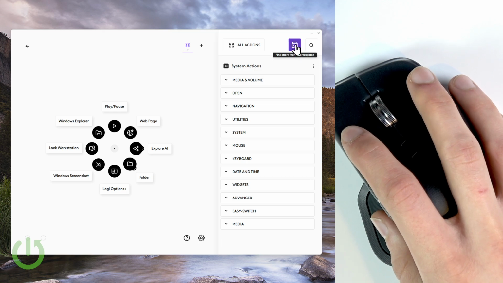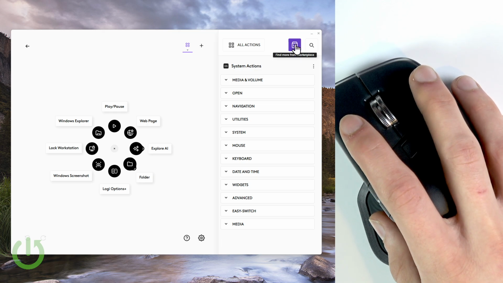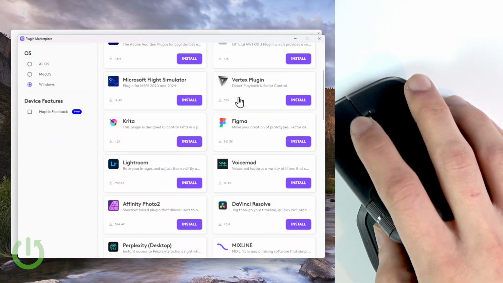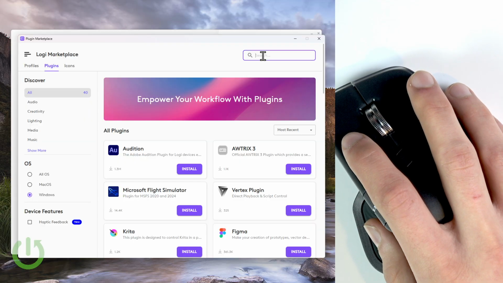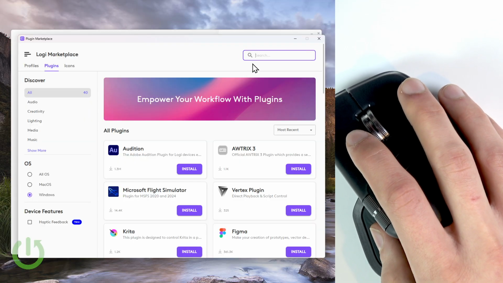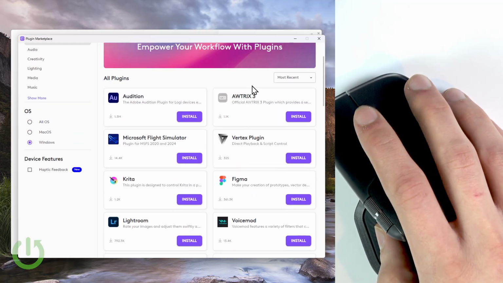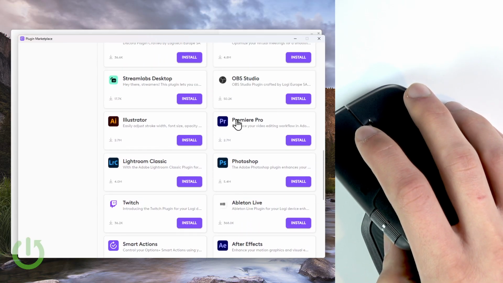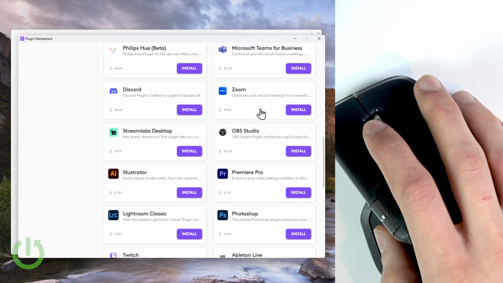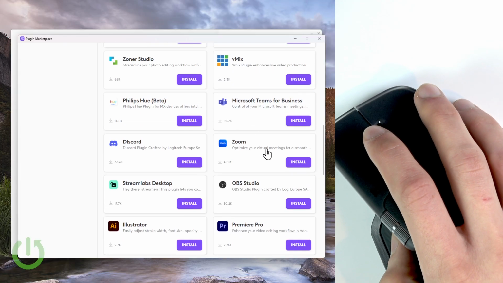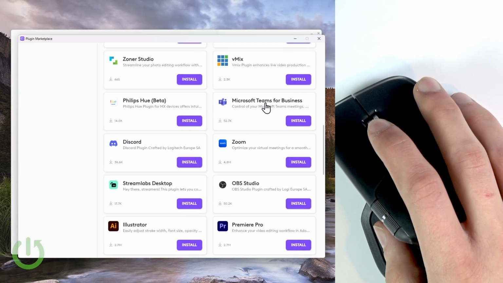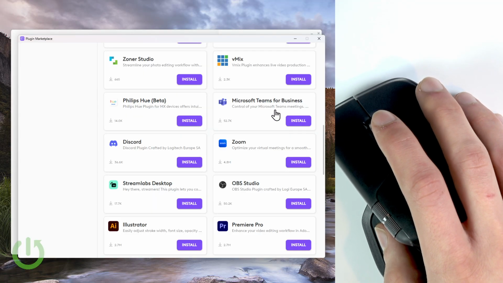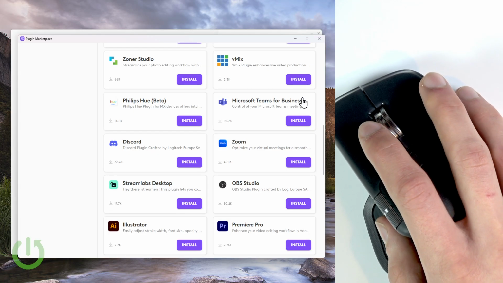To do that, open the marketplace by tapping this purple shop icon in the top right corner of the screen. And now let's find Zoom and Teams. You can either use the search field or just find the application you need on the list. Currently there are not many applications here. As you can see here, we have Microsoft Teams for Business. Unfortunately, that's the only option available for this mouse currently when I'm recording this video.